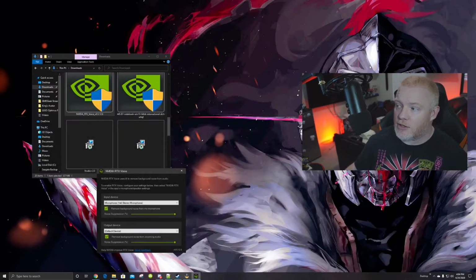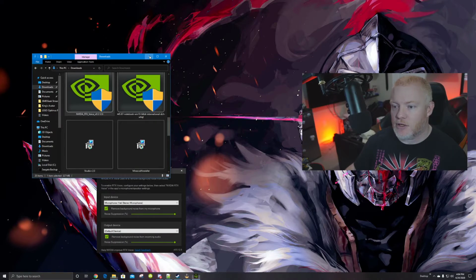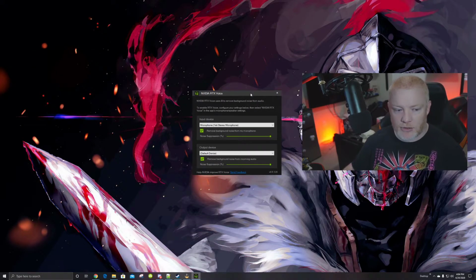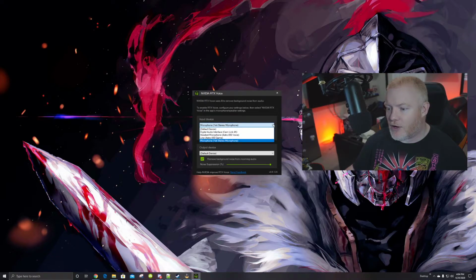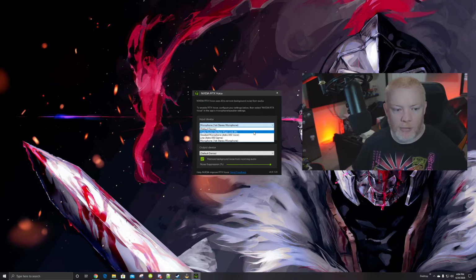I'm going to minimize, I can't talk again. Minimize that screen so it doesn't get super confusing, and we're just going to look right here. So you can see for input devices, I have an audio interface for my Cam Link, which is what my Sony a6000 is hooked up to.